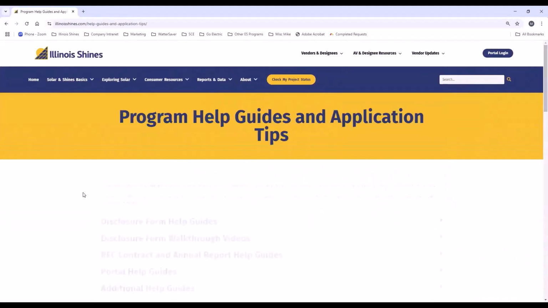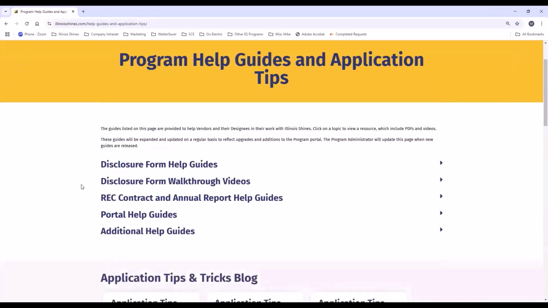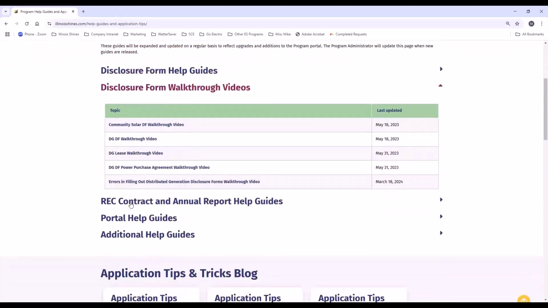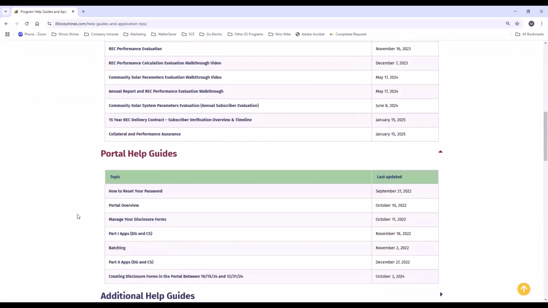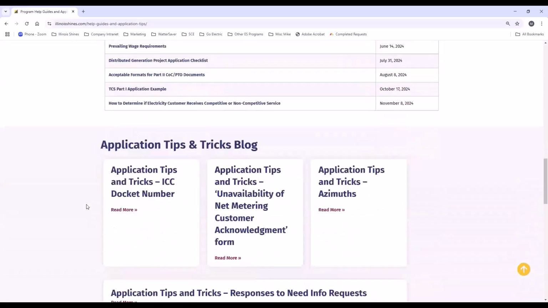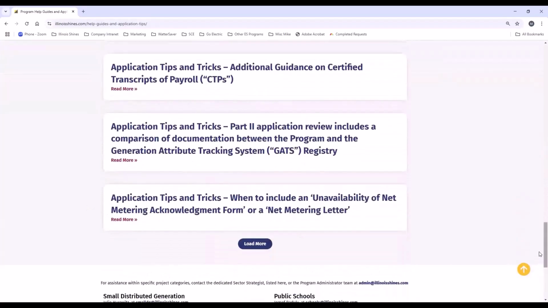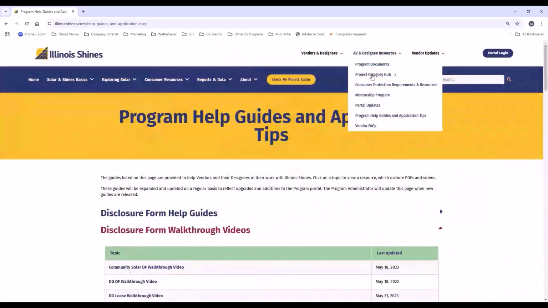Finally, we've got a rich page of program help guides and application tips. These are videos, PDFs, and PowerPoint presentations that address important topics and step vendors through some of the processes and questions they may have about each of these areas of program requirement. So take a look. This page is continually updated with new resources.